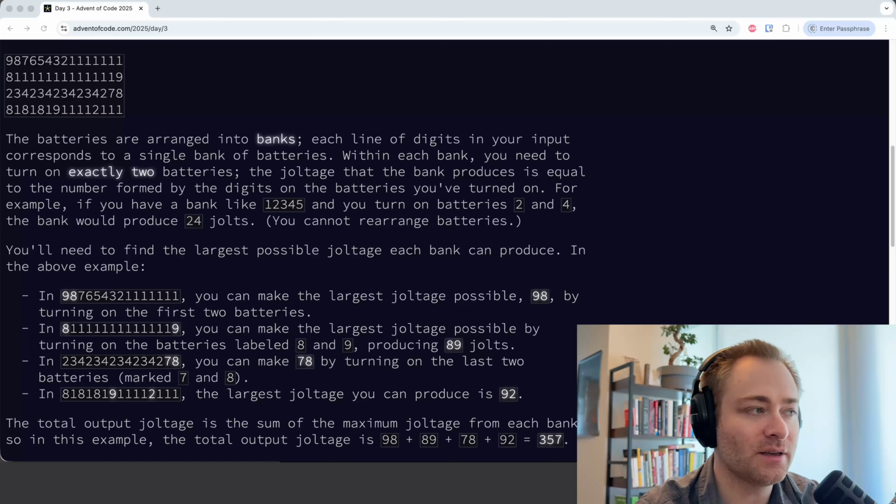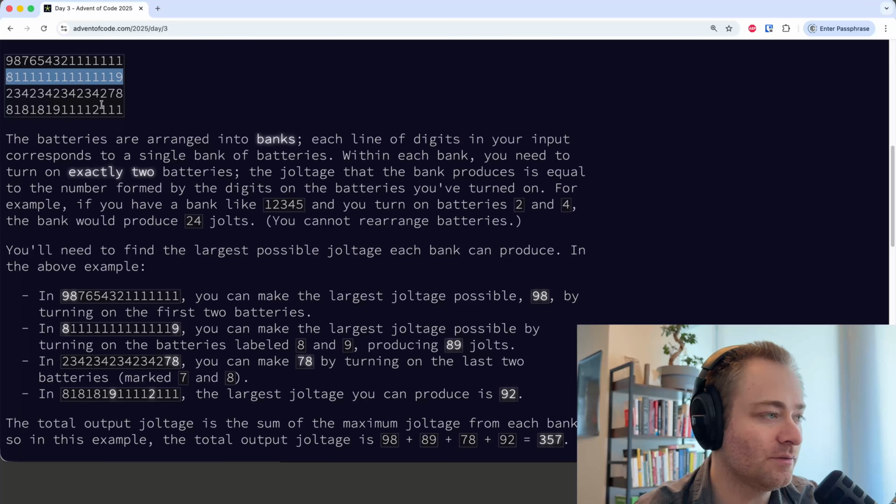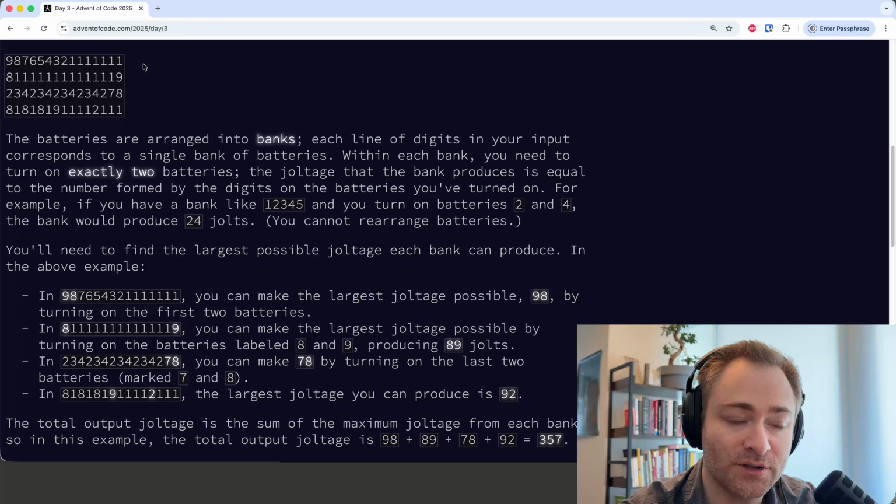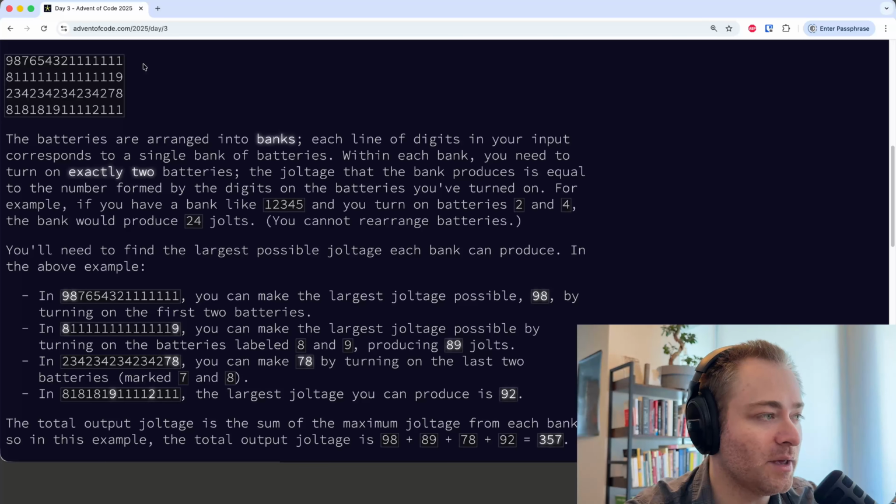In this problem we're given long integers, or you can think of them as strings of digits, like these 4 for example here. And the problem is to find the largest 2-digit number that can be made from these. So for the first one it's going to be 98, right? You could pick any 2 digits, but they do have to be in order. So for the first one, it's 98.